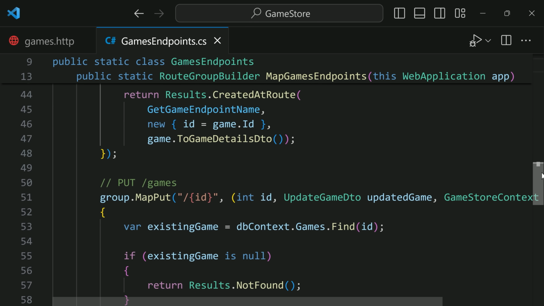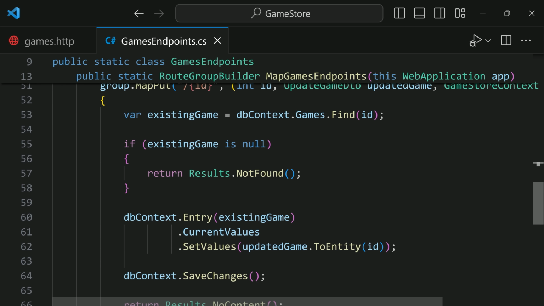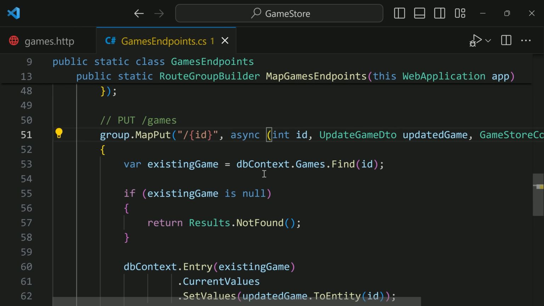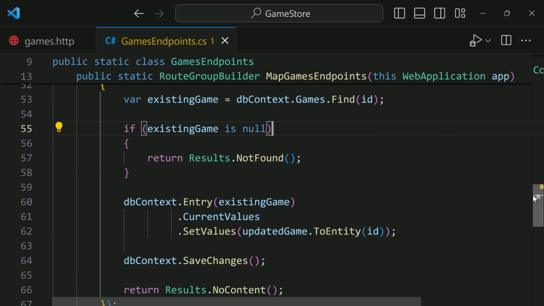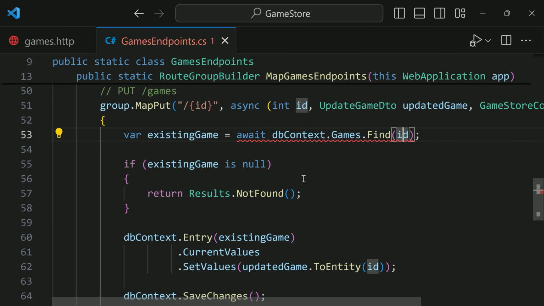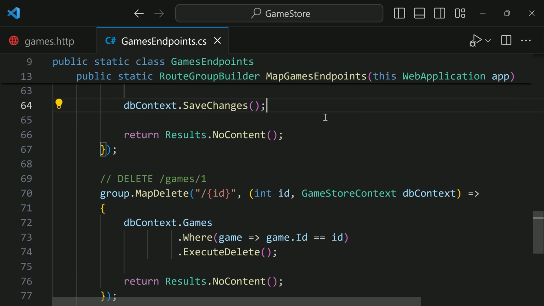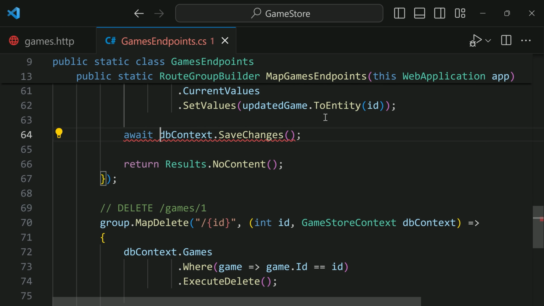Okay, now let's keep going down into our put operation, which we're also going to turn into an async operation like this. And here we have a couple of asynchronous operations. The first one is the one here to find the game, this one in line 53. So this we should await, and then FindAsync, right? So now we can find it in an asynchronous way. And then we go all the way down into save changes. And again, we want to do await SaveChangesAsync.